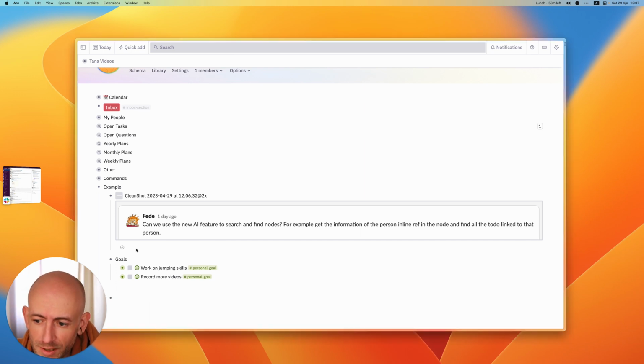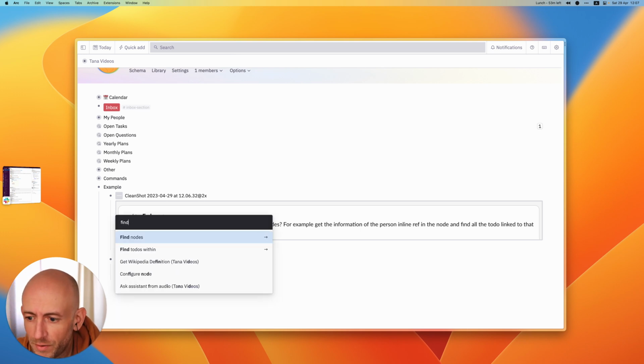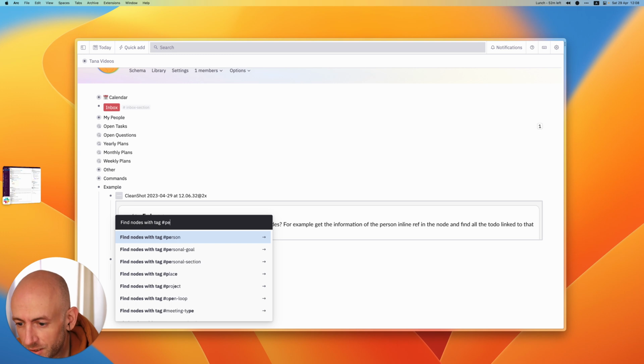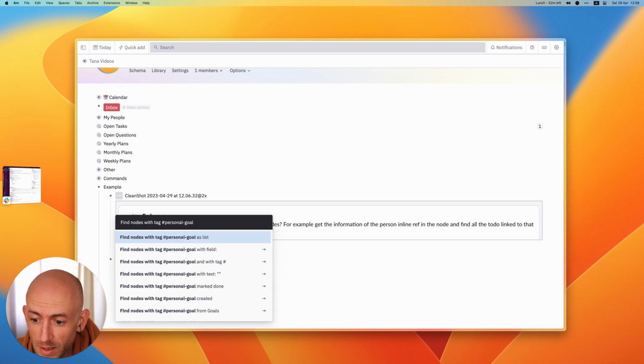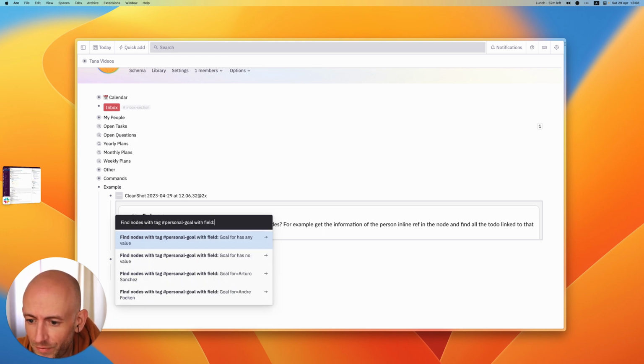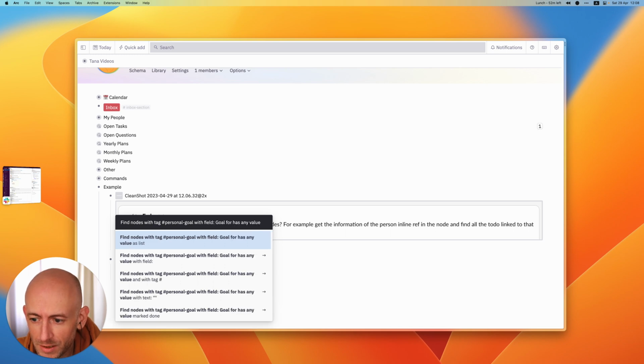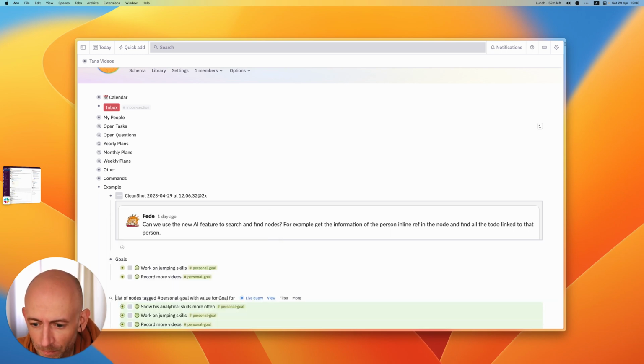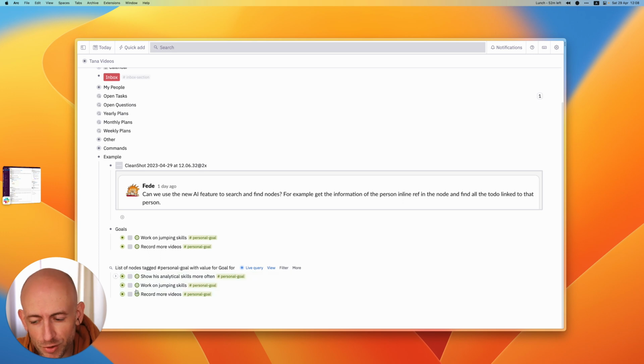So the key to this is that you can generate in Tana paste a format to create a search node. A search node is something like when you do find nodes with tag, in this case, for instance, personal goal, and then let's say with the field goal 4 has any value as a list. So in this case, you create a search node that will find all of these elements based on the query.